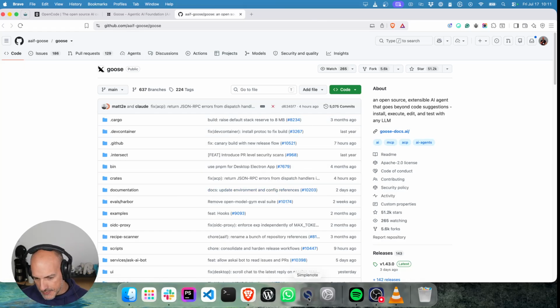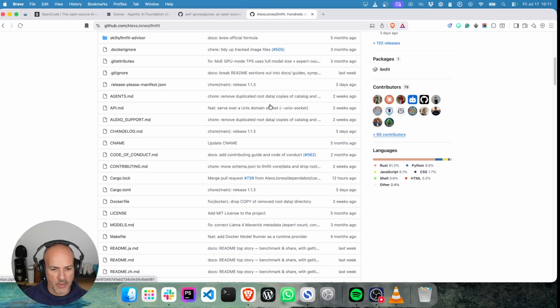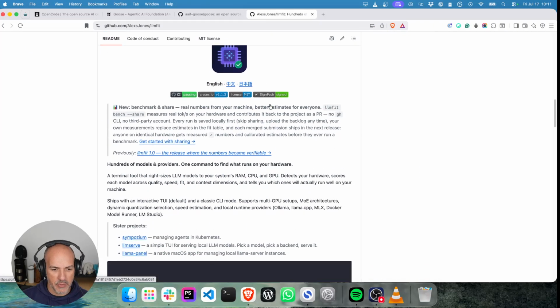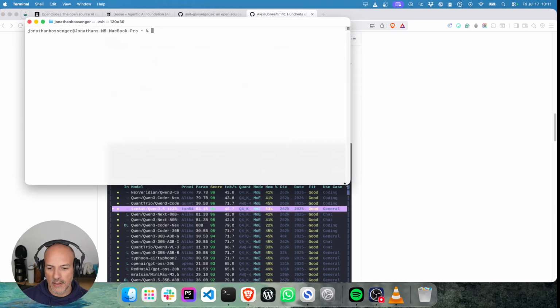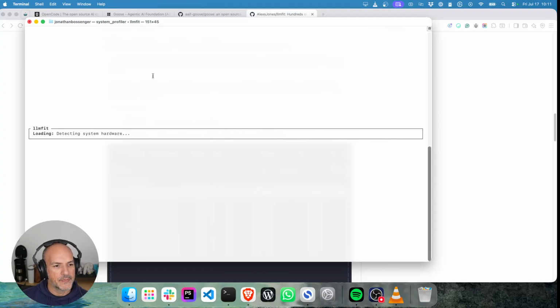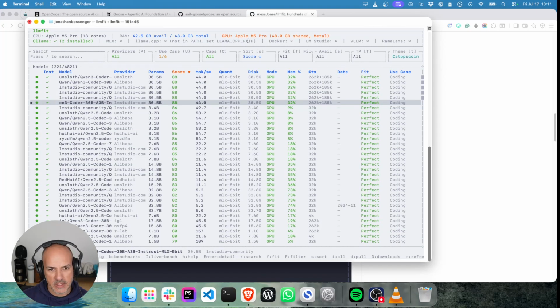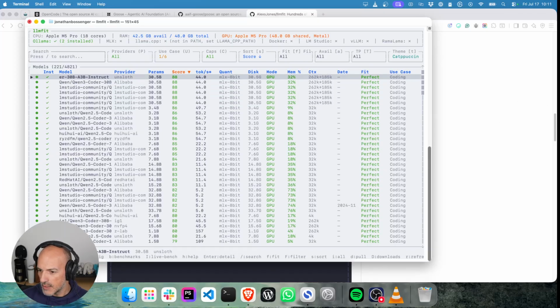So what I did, this is all part of the setup, is one of my colleagues mentioned something called llm-foot, which is an open source repository that allows you to run a terminal command on your machine and see which is the best model for your hardware. So I have that installed, and when I ran it, you just run llm-foot. It checks your system hardware, so there it's picked up all the hardware, and then it gives you an idea of what the best models are based on your hardware.